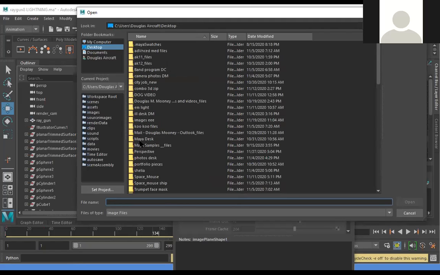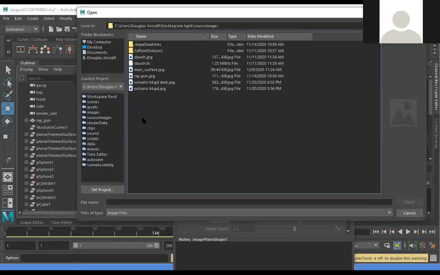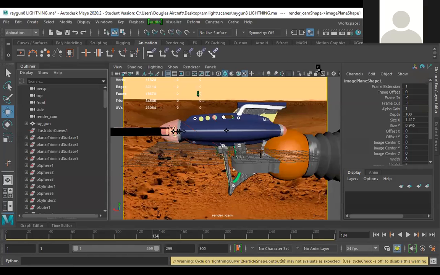But I went here and I want to go to my EM light, that's where the ray gun is, and source images, and get the, oh, I could put a volcano behind it, Mars surface behind it. And let's see how that looks when I render it.